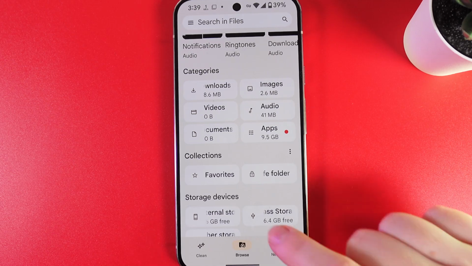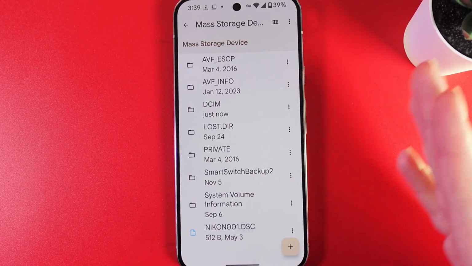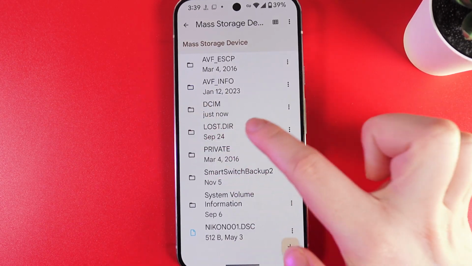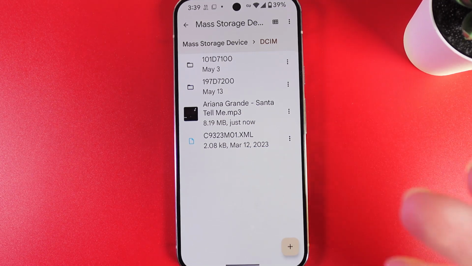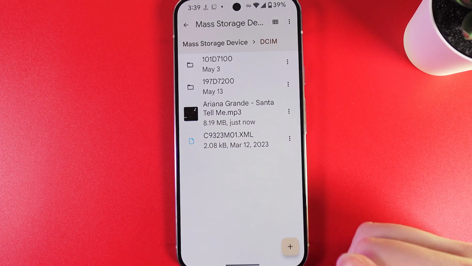Now let's check our mass storage and if the file is really there. Now we have this folder DCIM, and yes, we have successfully copied the song. So the original version will stay on your phone and the copy is on the drive.